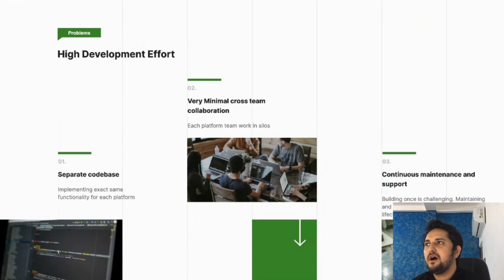One of them is separate code bases. Having separate code bases means you are writing double the code. And it's not just writing double the code. If you have separate code, that means you are writing double the documentation for your implementation. You are writing double the tests for that. The entire development life cycle is becoming 2x.